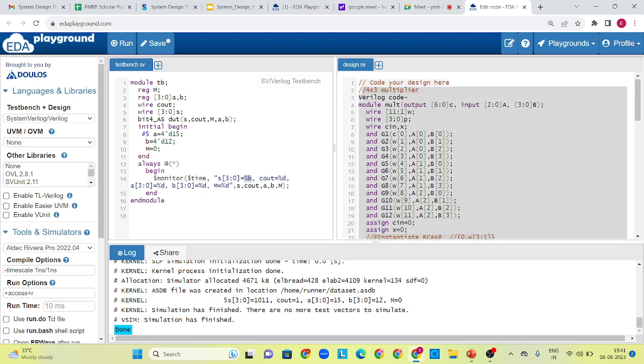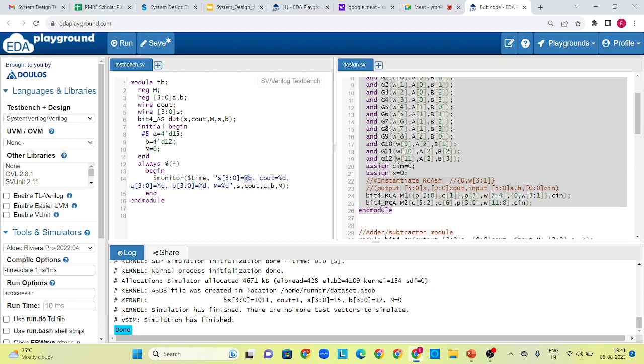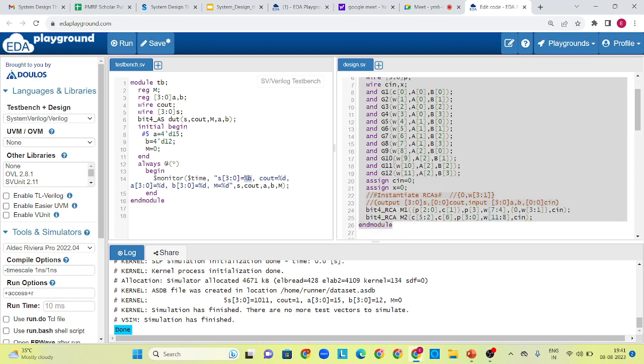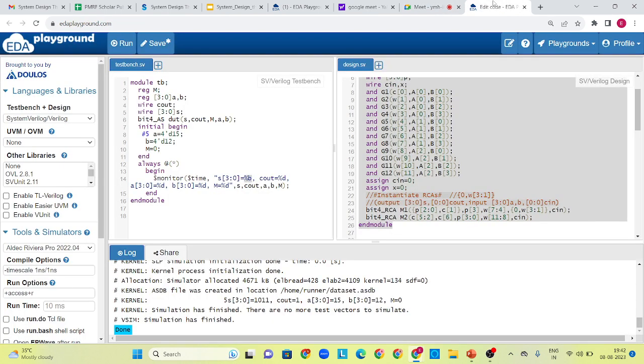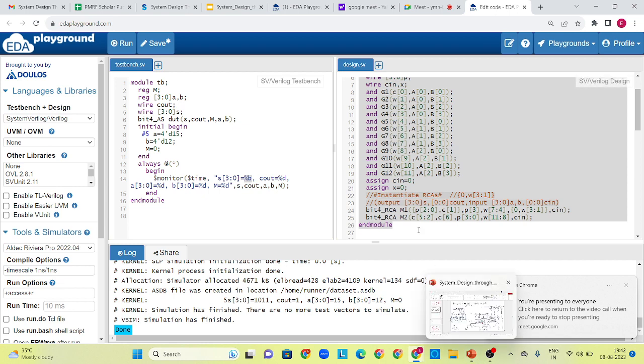Is this 4-bit by 3-bit multiplier clear? Any doubts in this code, or should we write it along with the circuit diagram? Is this code clear? Multiplier. Yes, madam.